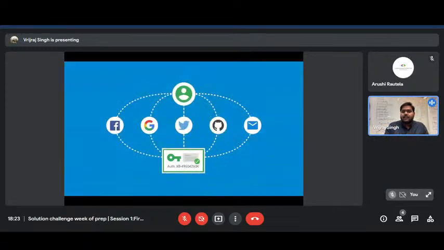So one of the best things about Firebase is that you can use authentication with third-party service providers.